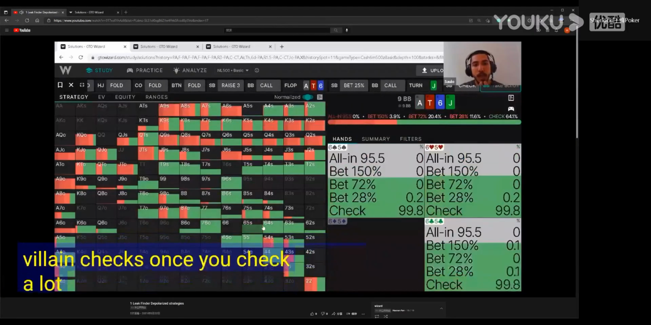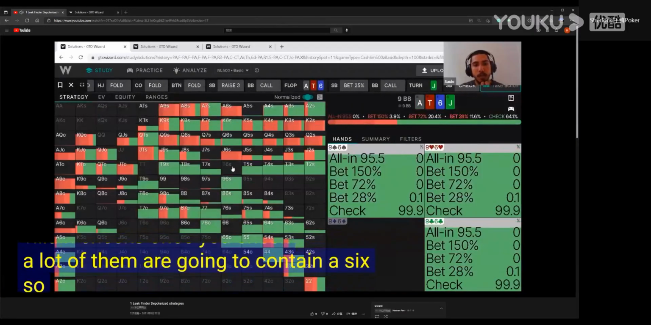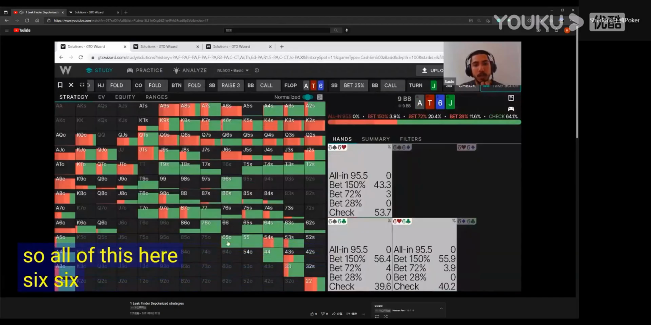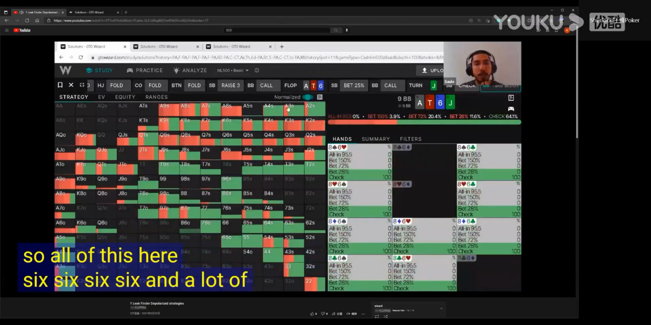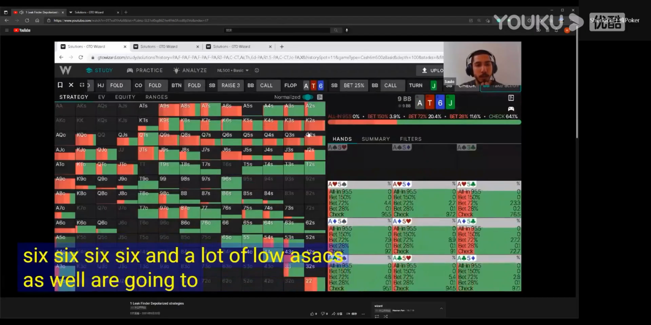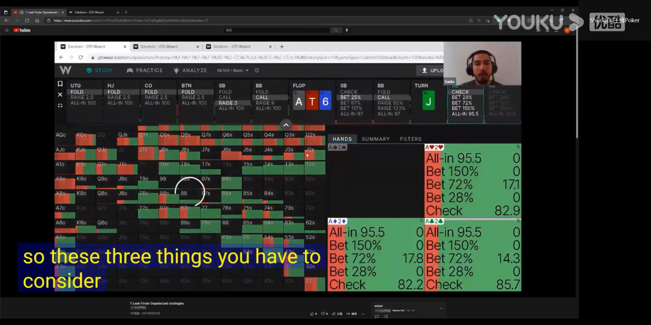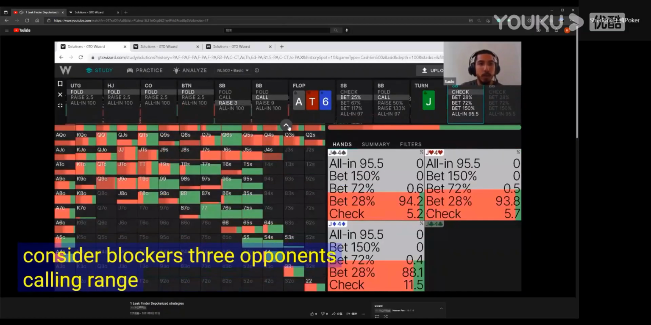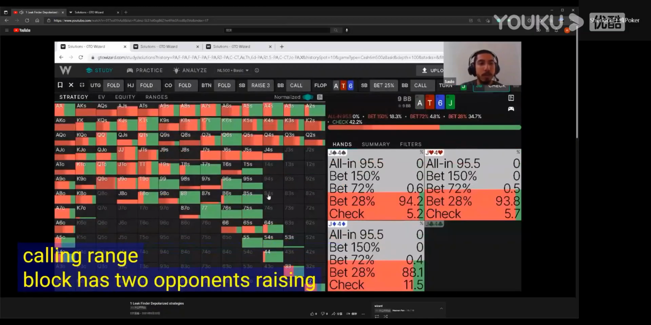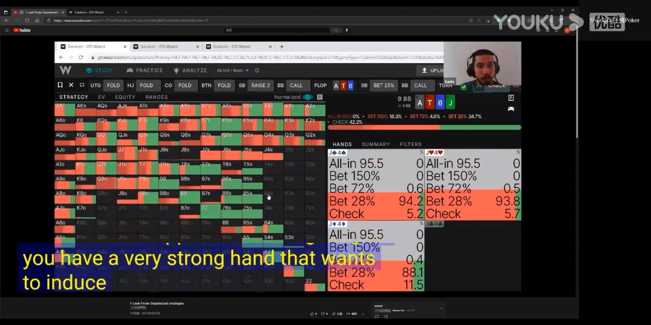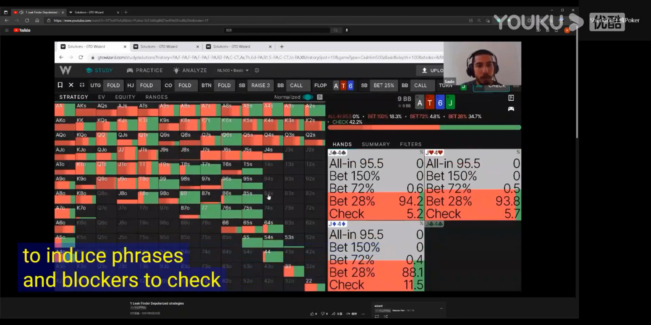you check, a lot of them are going to contain a 6. So all of this here, 6, 6, 6, 6, and a lot of low ace-X as well are going to be in the checking range. So these 3 things you have to consider: blockers to your opponent's calling range, blockers to your opponent's raising range if you have a very strong hand that wants to induce raises, and blockers to check back.